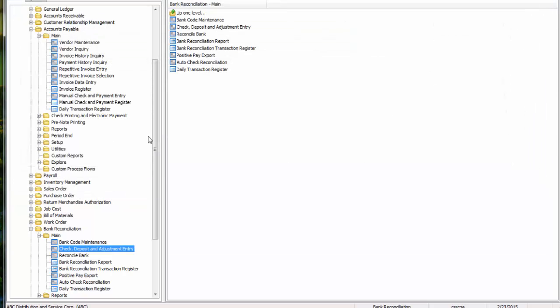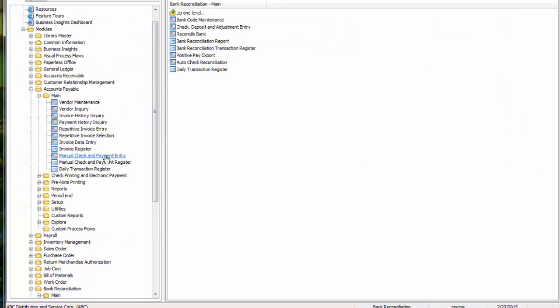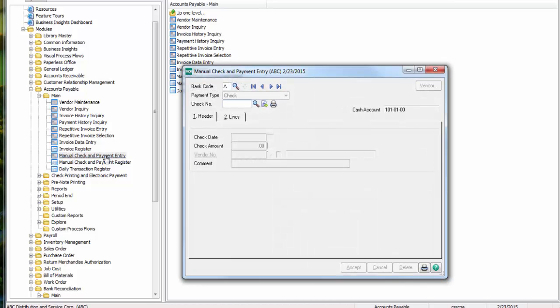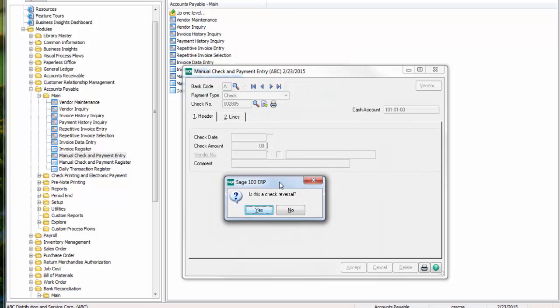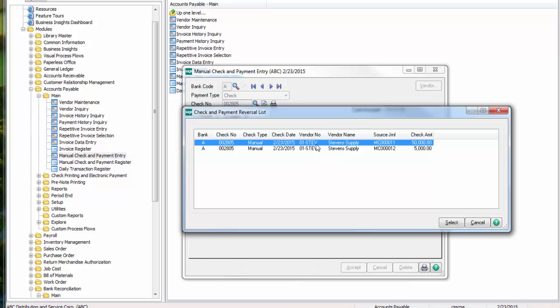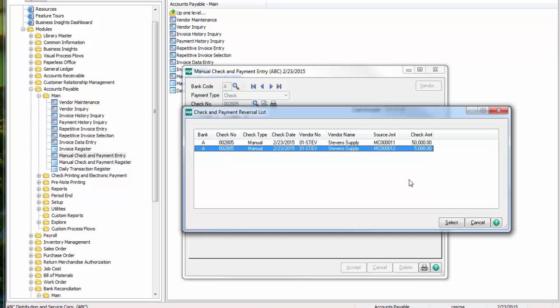So let's go back up to manual check and payment entry. And again, we're in bank code A. Always check that to make sure you're in the correct bank. The check we want to void, essentially, is check number 2805. Now it's going to prompt again, is this a check reversal? Voiding an issued check in Sage 100 is called a reversal. So we want to select yes. And you'll see the two checks that we previously saw in the bank reconciliation module. And the check we want to select is the 5,000.